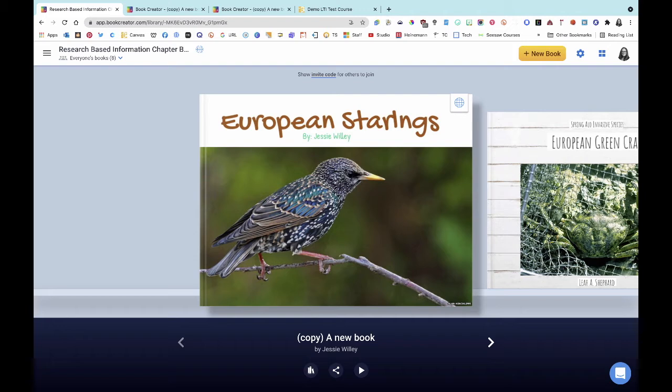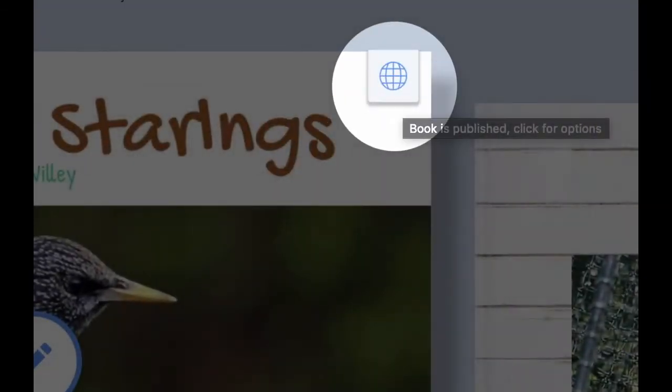So I am in the bookshelf where I can see all of the students' books right now in this particular class. One thing I wanted to point out is that this particular book has in fact been published online. That is the first step. Once students have finished editing their books and they're ready to publish, they need to publish it online.